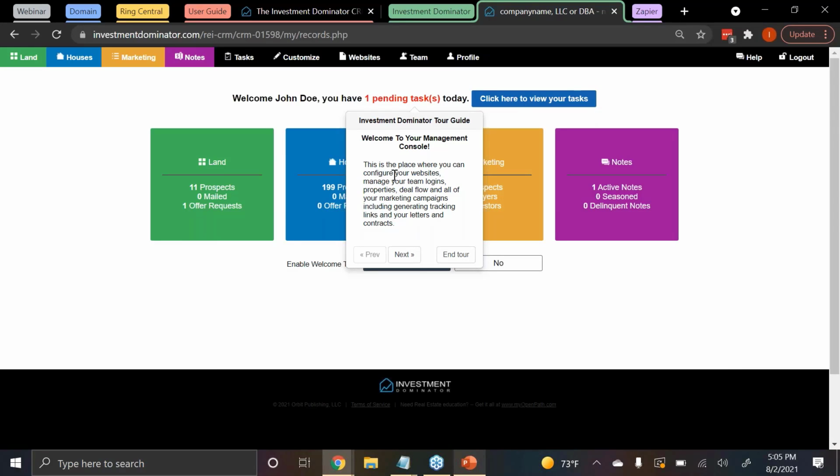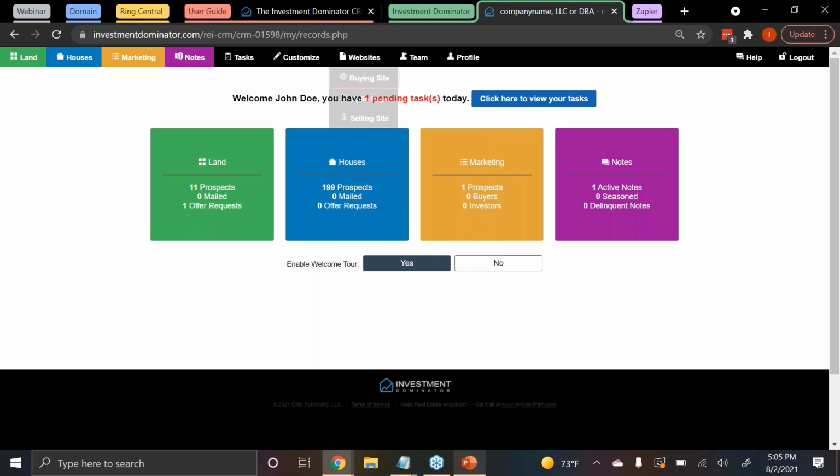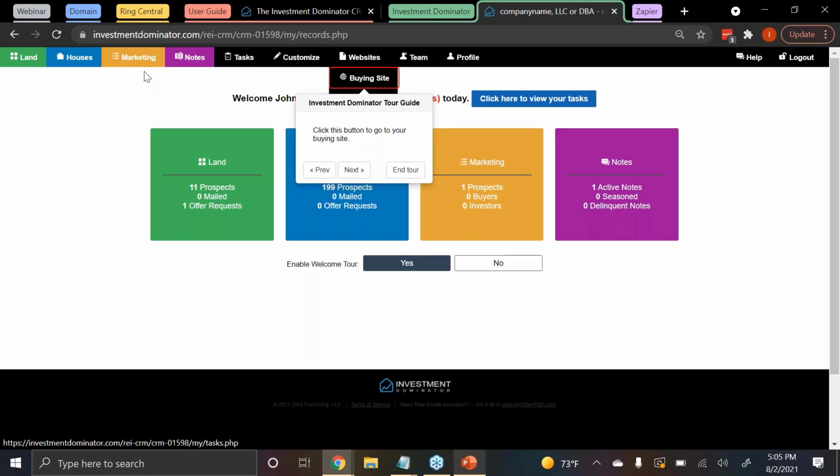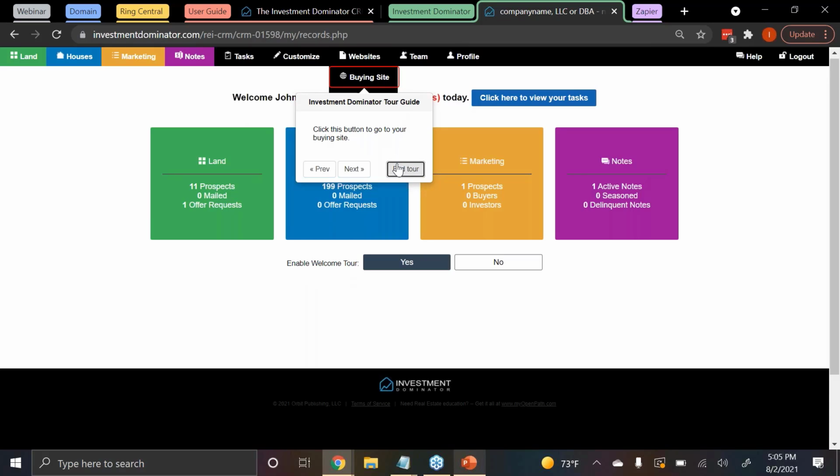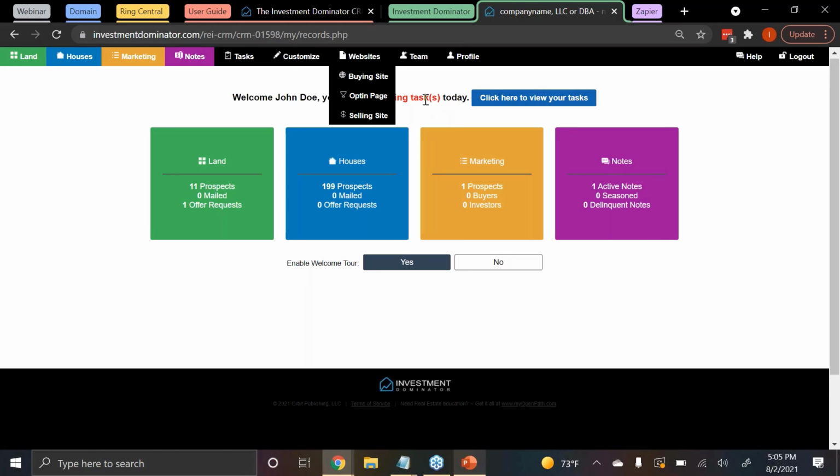As soon as you log into the Investment Dominator, one thing you'll notice is this Investment Dominator tour guide. This tour guide will walk you through the available functions up here. You'll see these color-coded sections: land, houses, marketing, and notes. And then you have your task, customize, websites, team, and profile. All of this information is gone through within this help guide, but if you've already gone through it, you can hit End Tour, as well as selecting the No option here. Let's start off with our profile section.